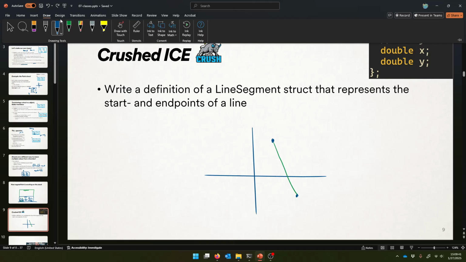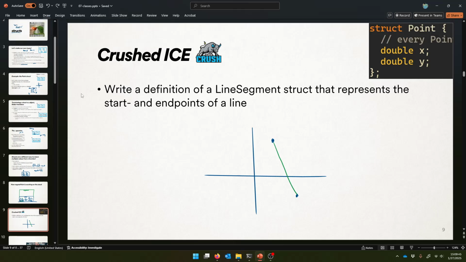Let's see here. So there's a couple ways that you could do it. I'm going to show you two of them, but let's see. The very first thing you need to do for sure is say struct line segment, yeah?